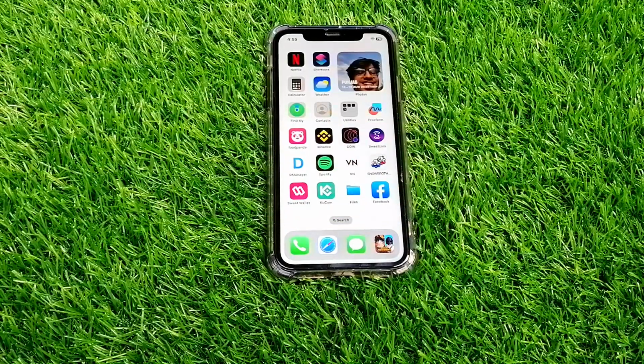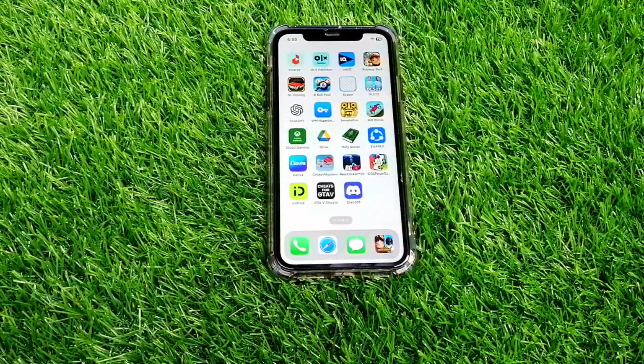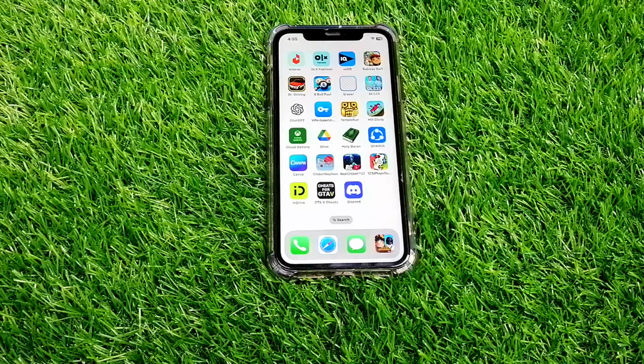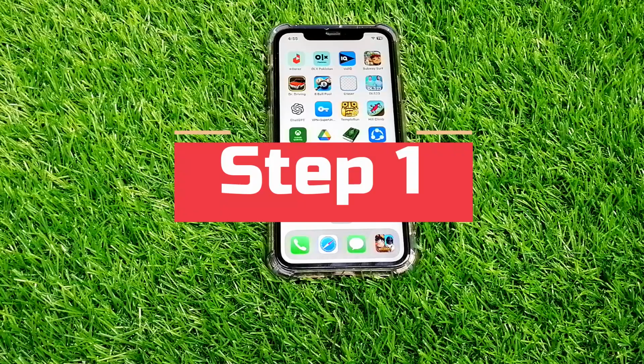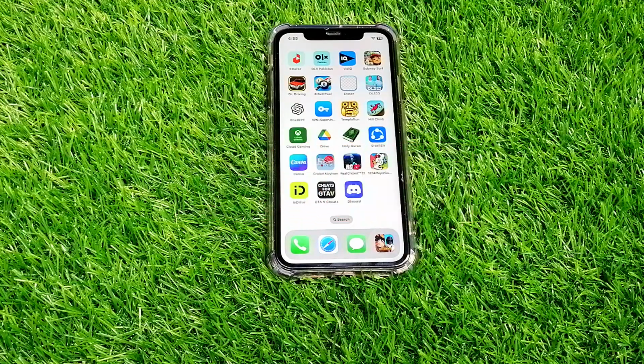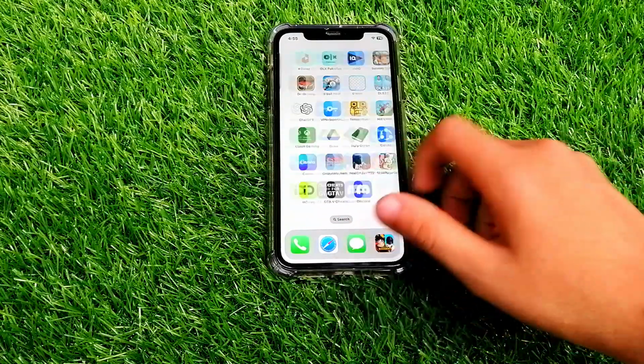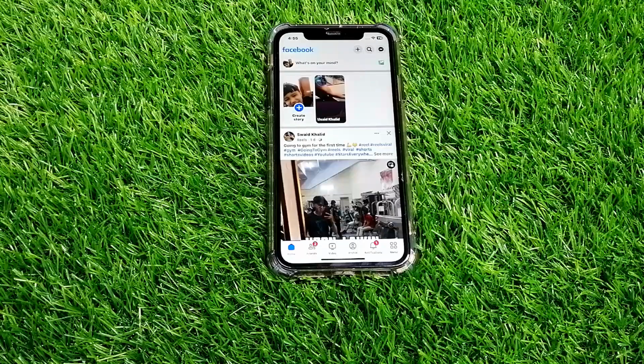Today, we're going to tackle an important topic: how to lock your Facebook profile on your iPhone to ensure your privacy. Let's jump right into it. Step 1. Open the Facebook app. First things first, open the Facebook app. If you haven't downloaded the app yet, head to the App Store and grab it.